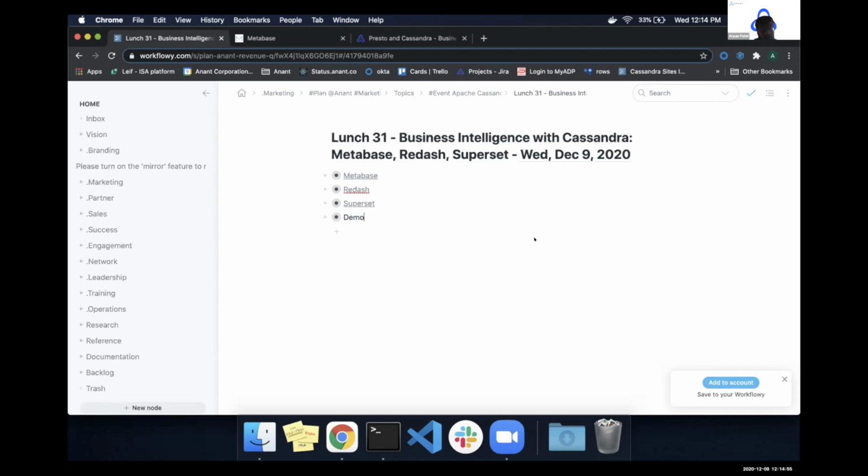The ones that we covered today, there are some more, but I guess the most prolific ones, and then Superset's a relatively newer one, which I thought was pretty cool, so I thought I'd introduce it. So we'll be covering Metabase, Redash, and Superset. And then we'll also have a demo where we spin up Metabase and show you how easy it is just to get started and how to connect it with Cassandra.